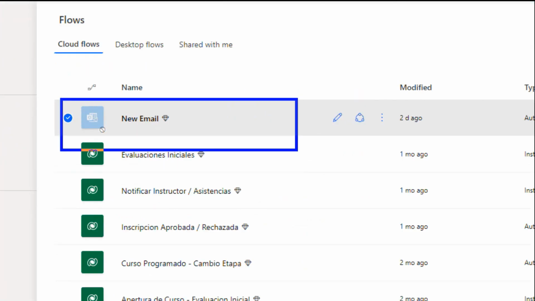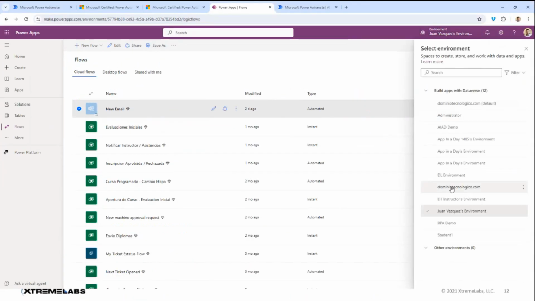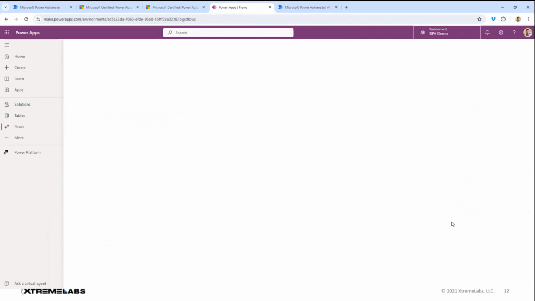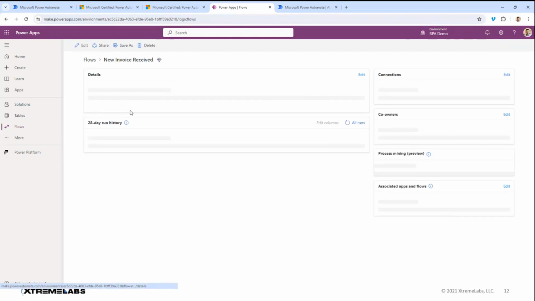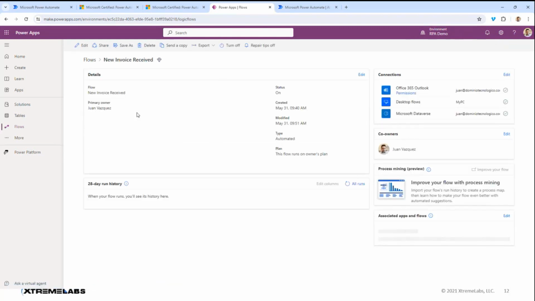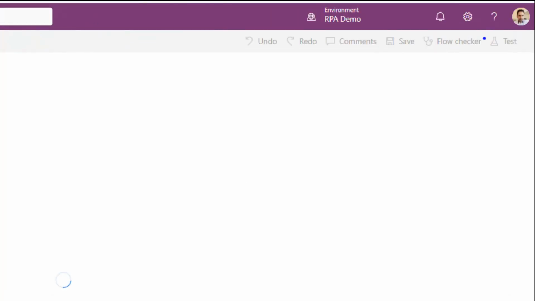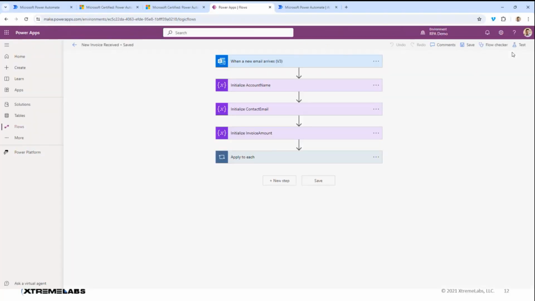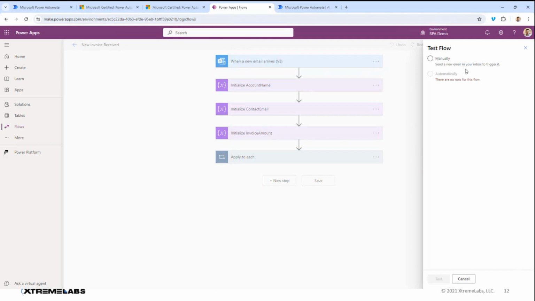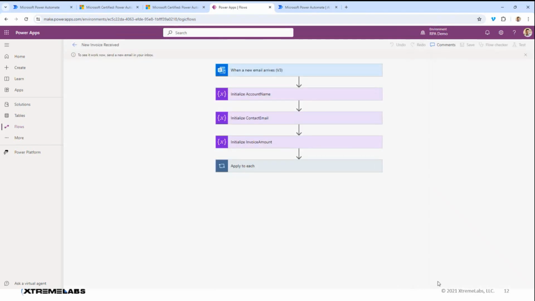Okay, that's off. So I can go back to the other environment, RPA demo. I have the flow created. It hasn't run yet because I just created it. You can edit and test the flow. So you click test here. Let's wait for it to load. You can test it manually.